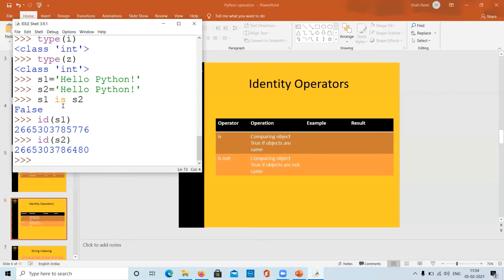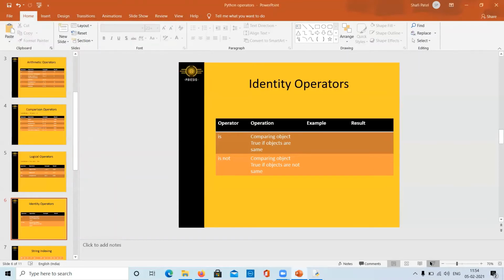So when we use is and is not, those three attributes are compared: value, ID, and type. And when the value, ID, and type are same, then only the is operation returns true. Good. Let's move on to the next set of operations.